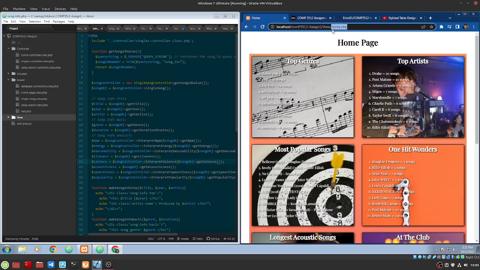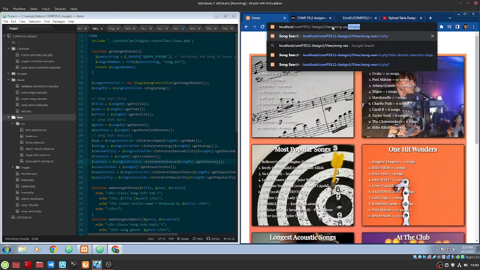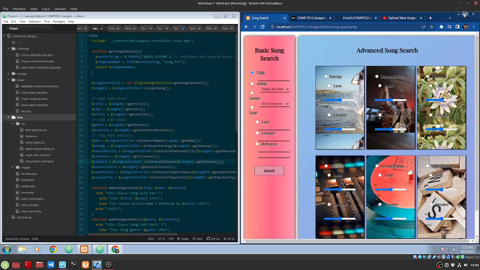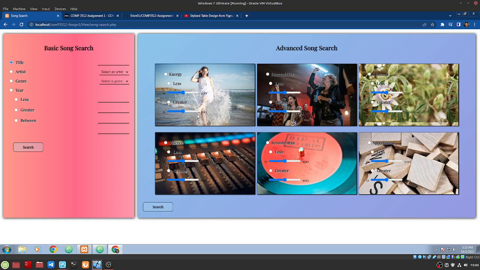Homepage I haven't really touched, but if we go into the song search page, this has significant progress. Before it was basically just a flat page with nothing in it. Now, if we interact with it, you'll see that this now has a slider. I might change this again, we'll see. But there's actual functionality. You can do queries now that actually work.